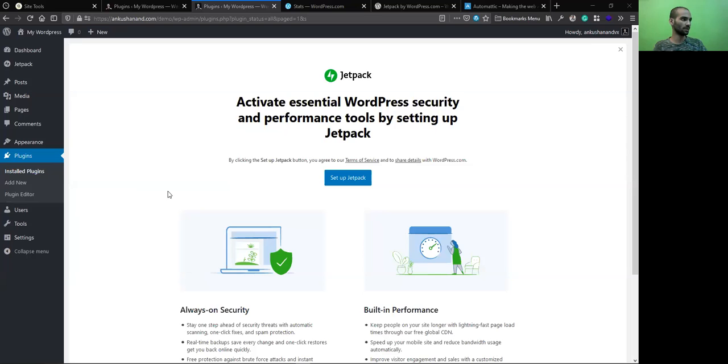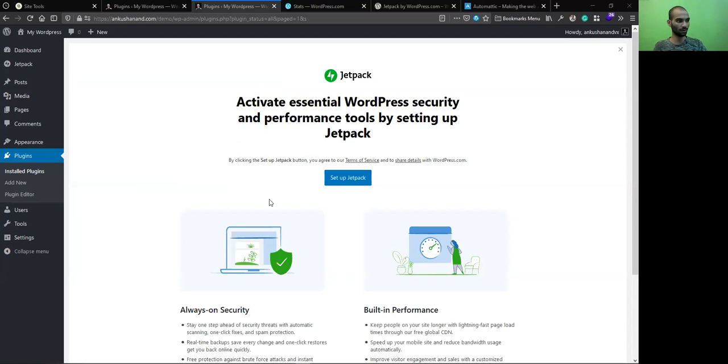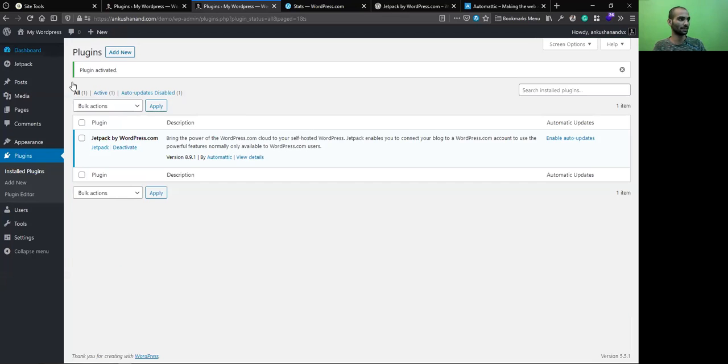Now, as you install it, you will see this setup option. Okay. And this is what most people are not doing. They just skip it. They just keep this notification like this forever. And I have seen almost everyone's website is the same. No one sets it up. No one goes ahead and activates it. No one goes ahead and gets the benefit of the features that it can provide you. Okay. So here, let me just show you about this plugin before actually setting it up.